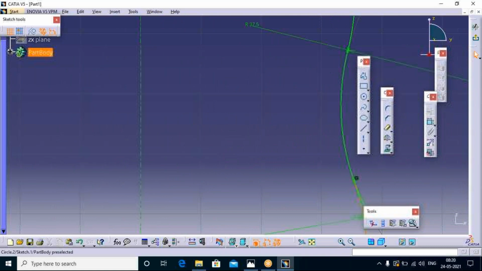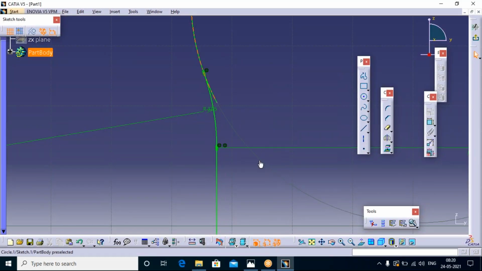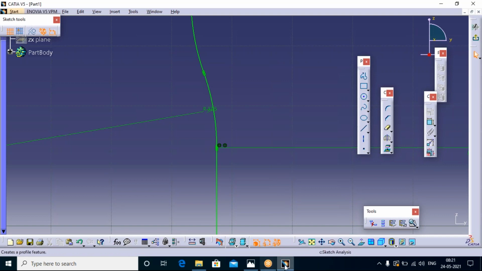Here you can observe this small portion making the difference, like two curves. So now what I am going to do is erase this particular small portion. So you can check the analysis now. Geometry, it is open but completely a single curve with forming segments of 7 curves. Okay. Now it is a single curve.